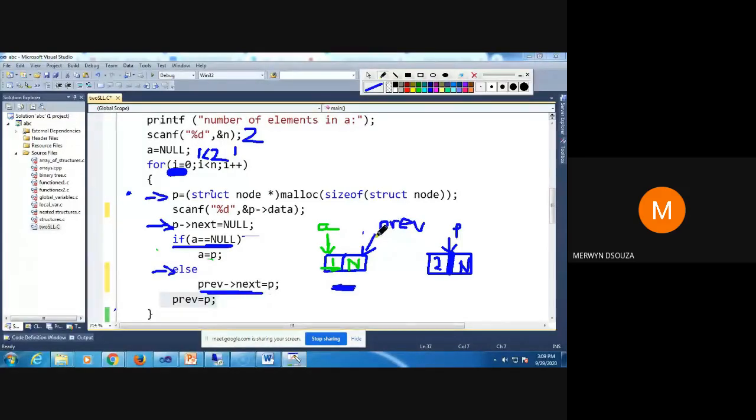So previous arrow next, this part here, will get the address of P. Suppose the address of P is 100, this 100 will come here. That means this arrow will get formed. Then you execute this line, so that means previous will get shifted from here and previous will come here.